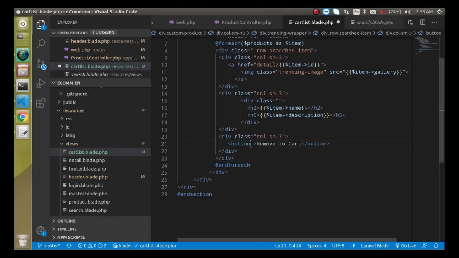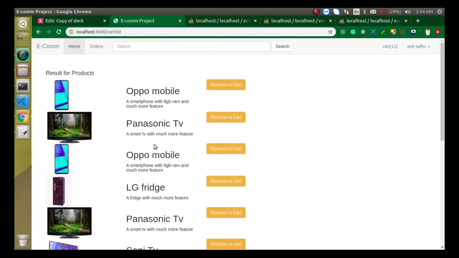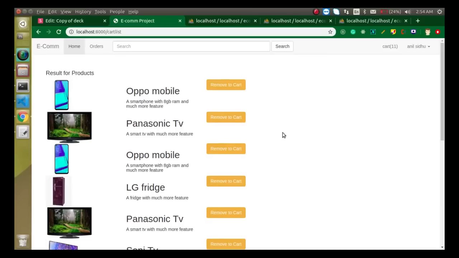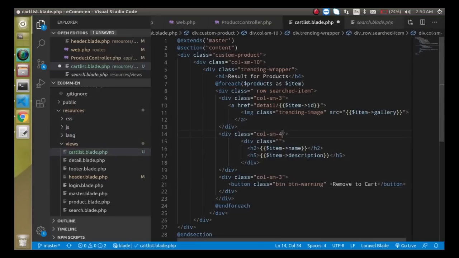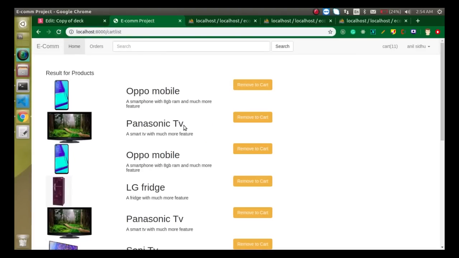And just add a class btn btn-warning, right? So now this is much better, but it can still be better. If you want, we can make it col-sm-4, and now this is much better. So let's add some space between all these products.